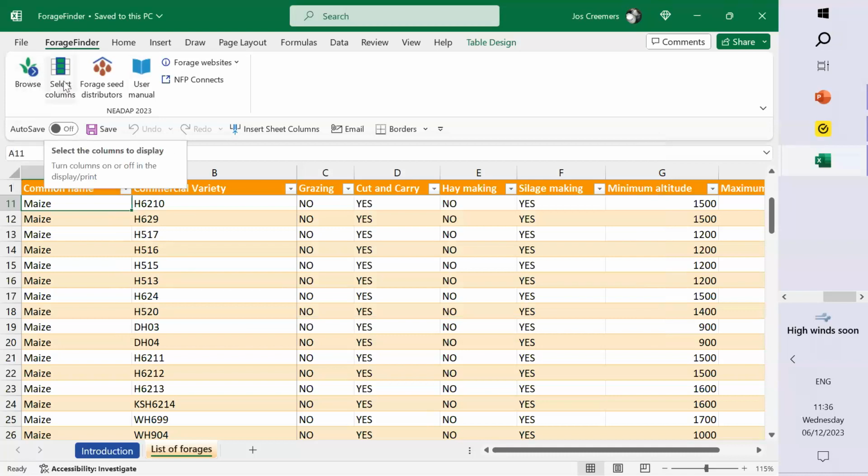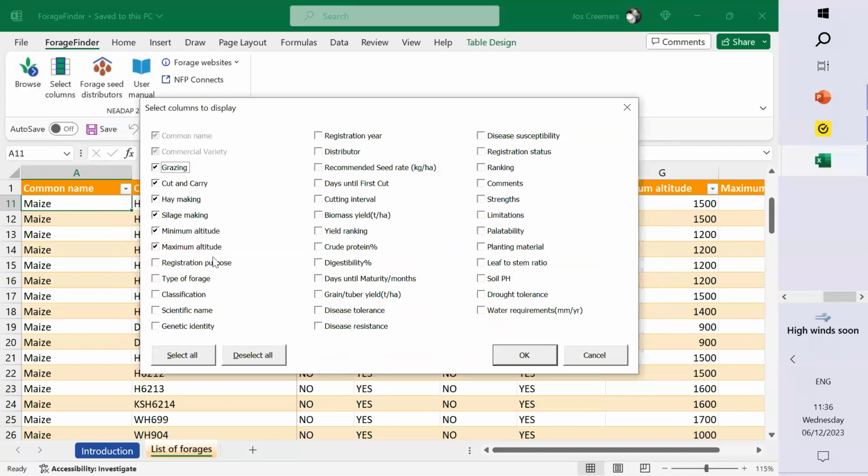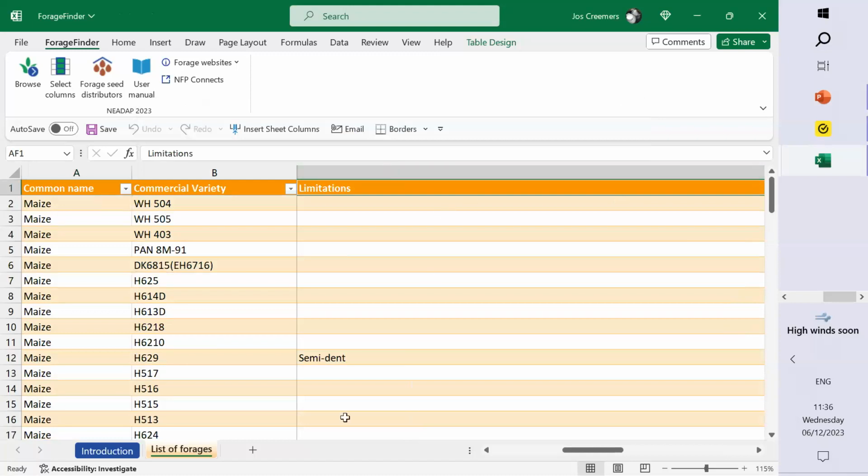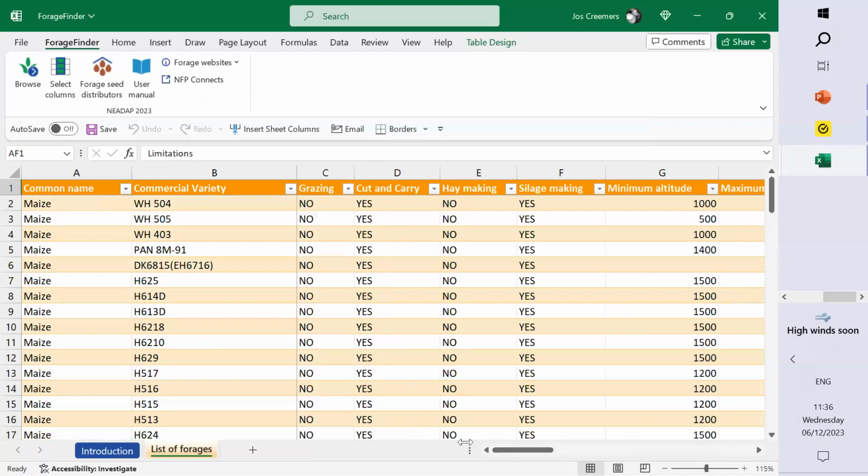On the select column, the columns that are visible are the ones that I have ticked on. And you can add several here. You can select or deselect. For example, if I select limitations about a certain crop, it will be added at the last end here, whereby more information can be added in future due to contribution from other organizations or ourselves.